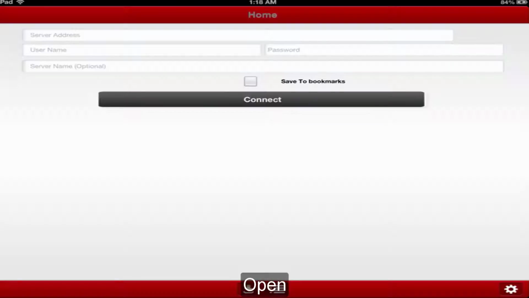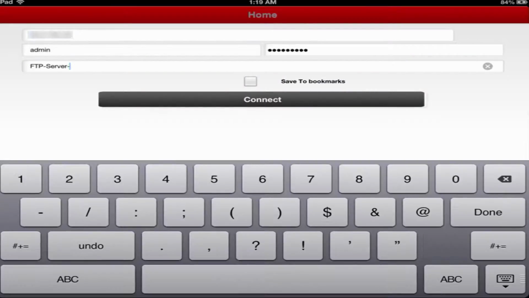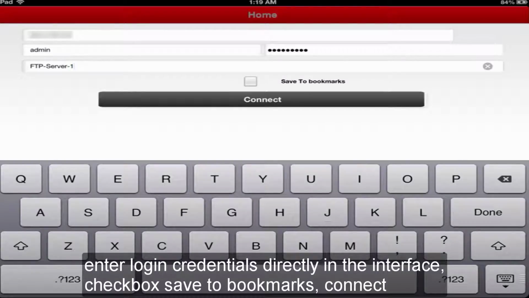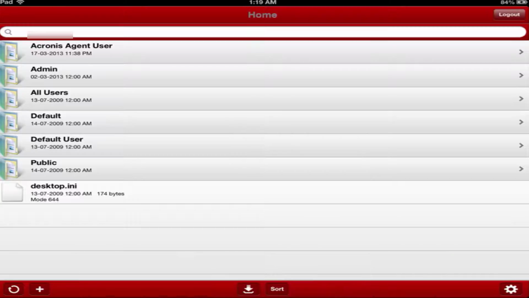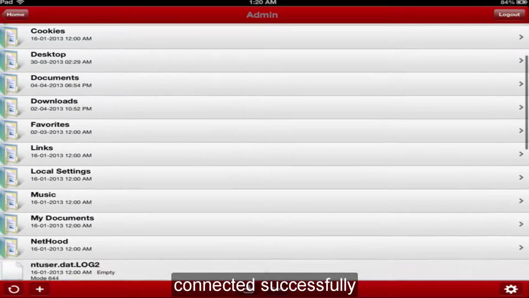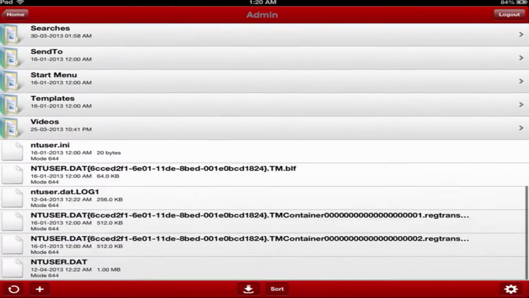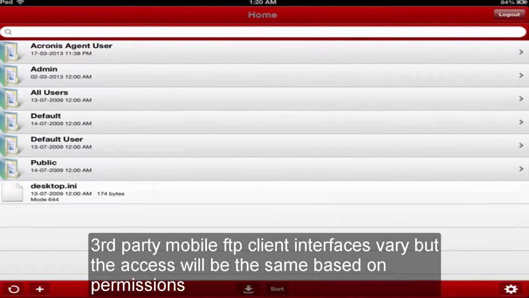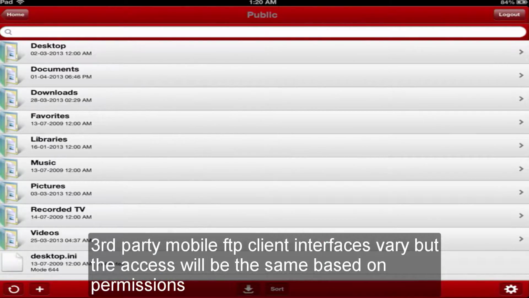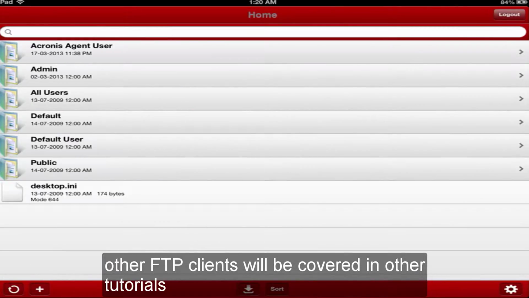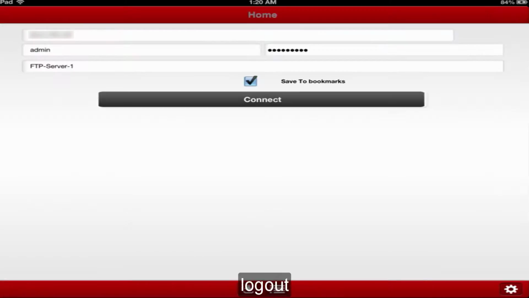Open. Enter login credentials directly into the interface. Checkbox Save to Bookmarks. Connect. Connected successfully. Third-party mobile FTP client interfaces vary, but the access will be the same based on permissions. Other FTP clients will be covered in other tutorials. Log out.